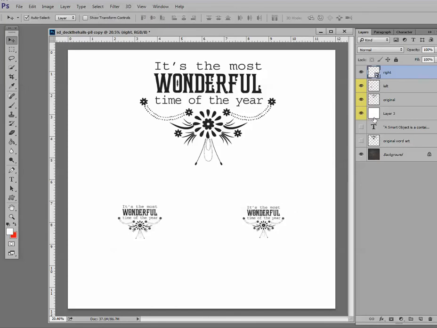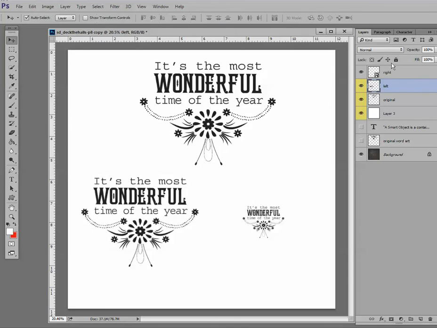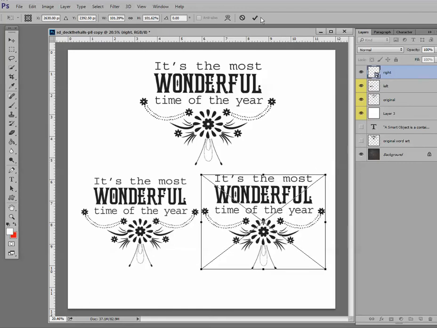Okay. Now let's bring them back up to their original size. Here's the one on the left, the pixel based. I'll bring it back up to, I think it was maybe about there. And then let's do the same for the smart object. And that looks about right.